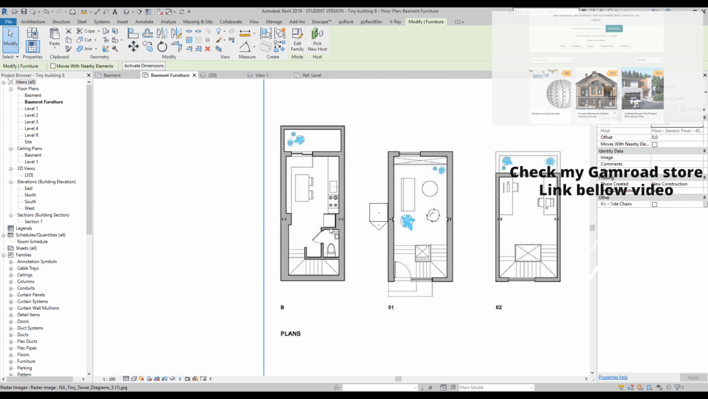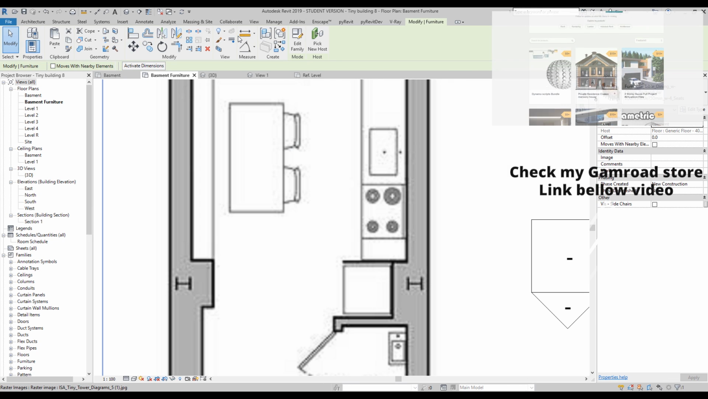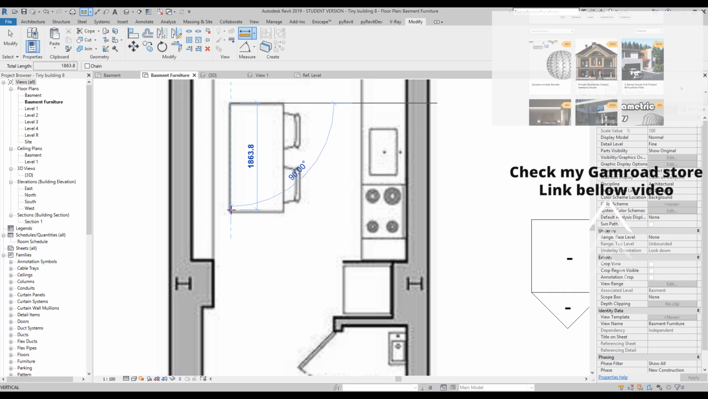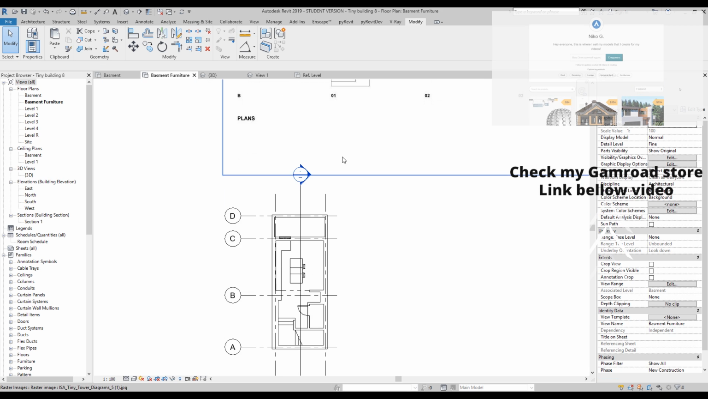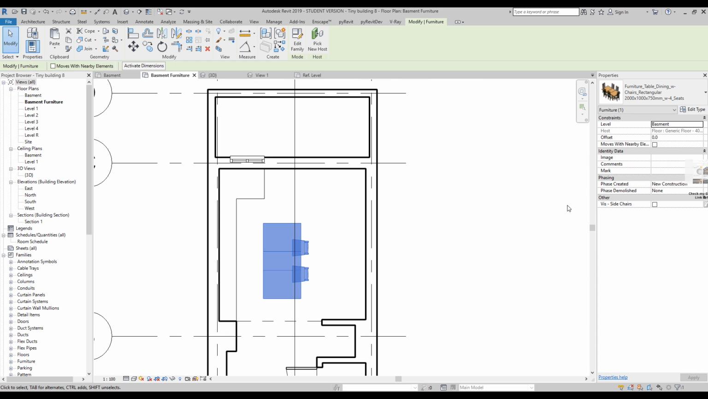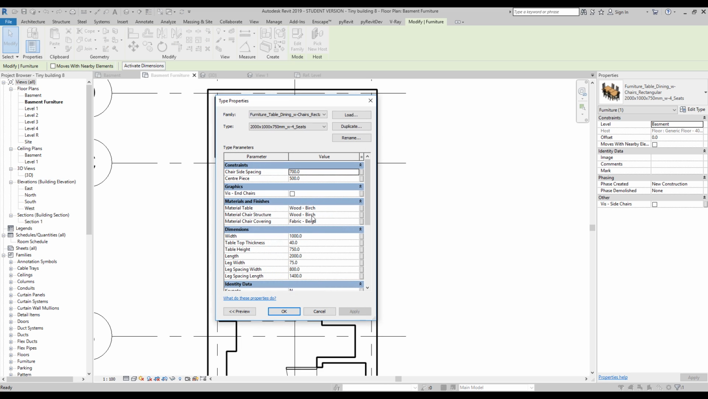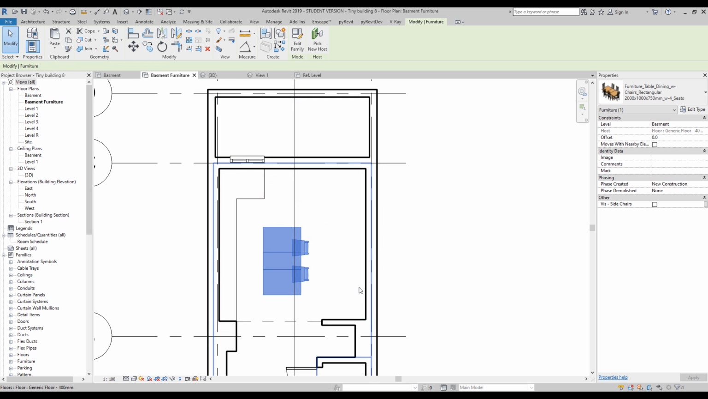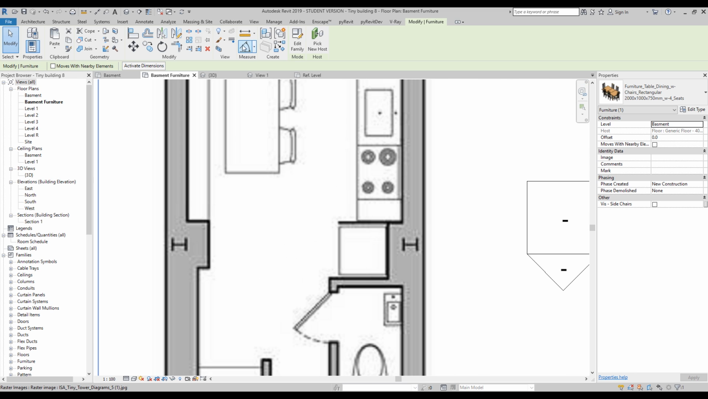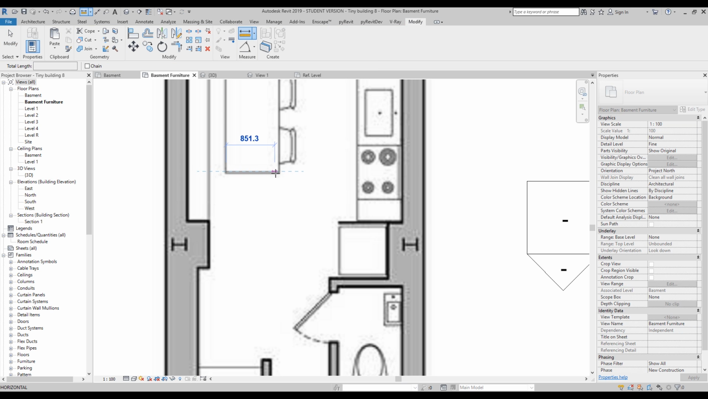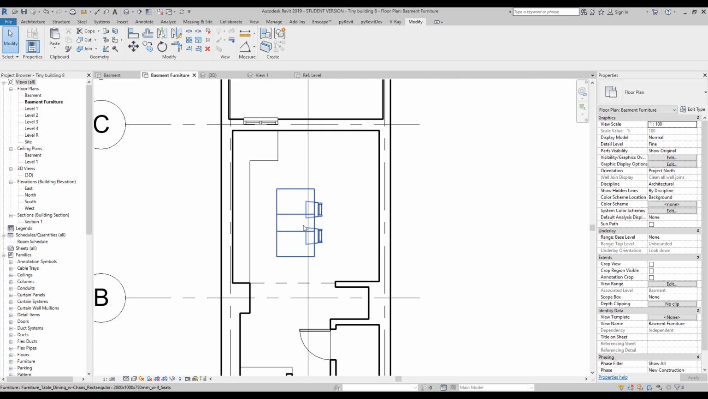Sorry, let's check the size of our table, because I didn't do that. Sorry, it's around 1800, so it's okay. And let's check what type we have now. Actually it's a bit bigger, so let's change it to 1800. Let's say okay. And what I want to change next is the width of our table. Okay, it's only 900. Let's check it out.